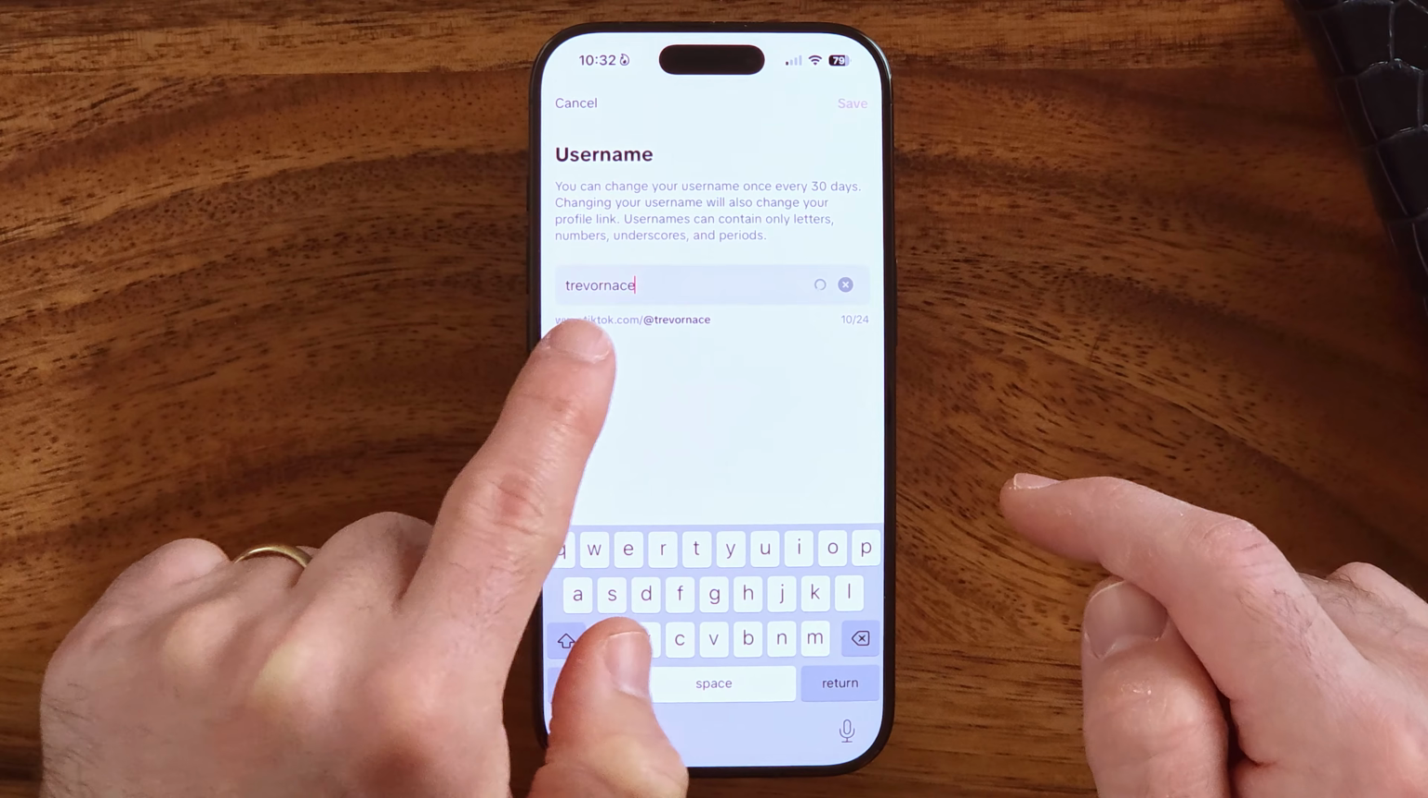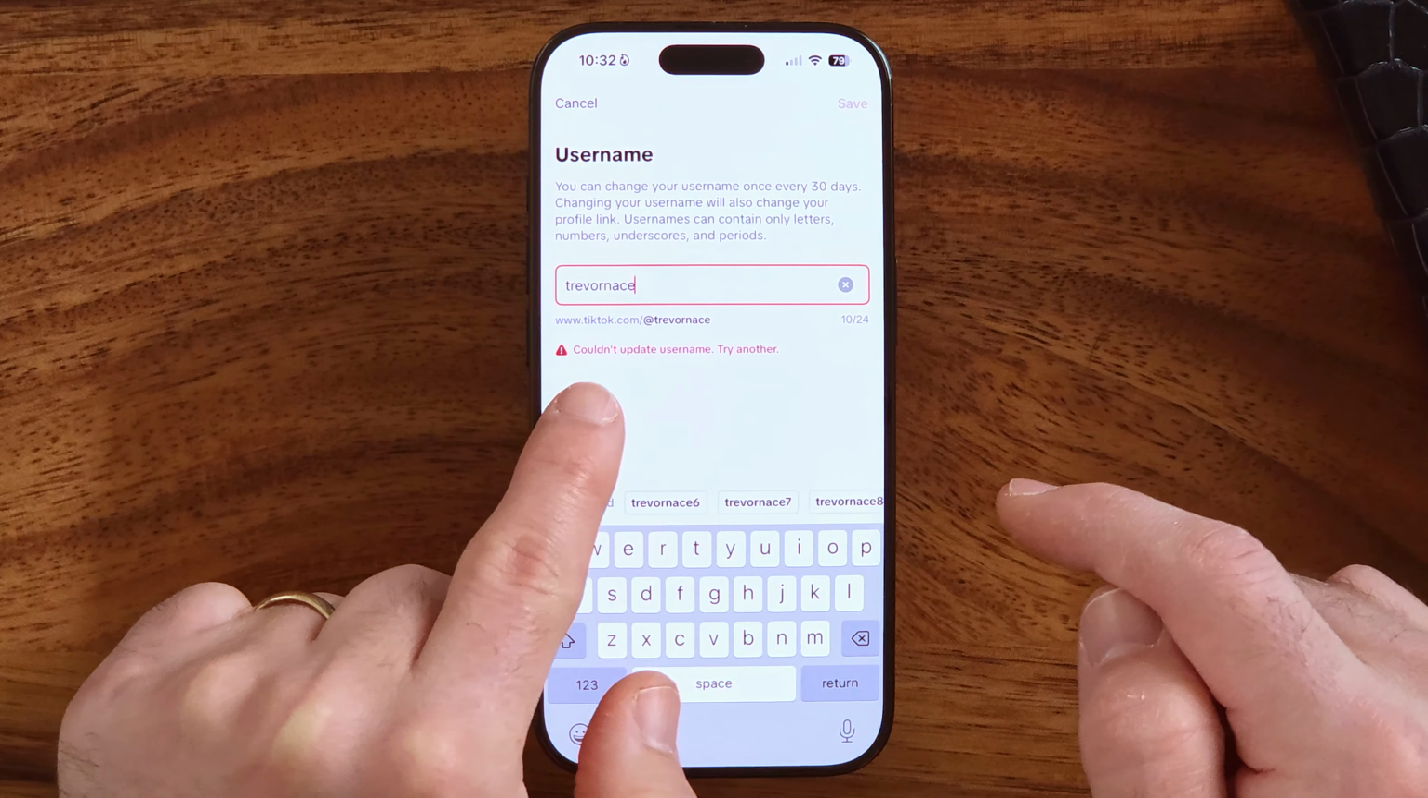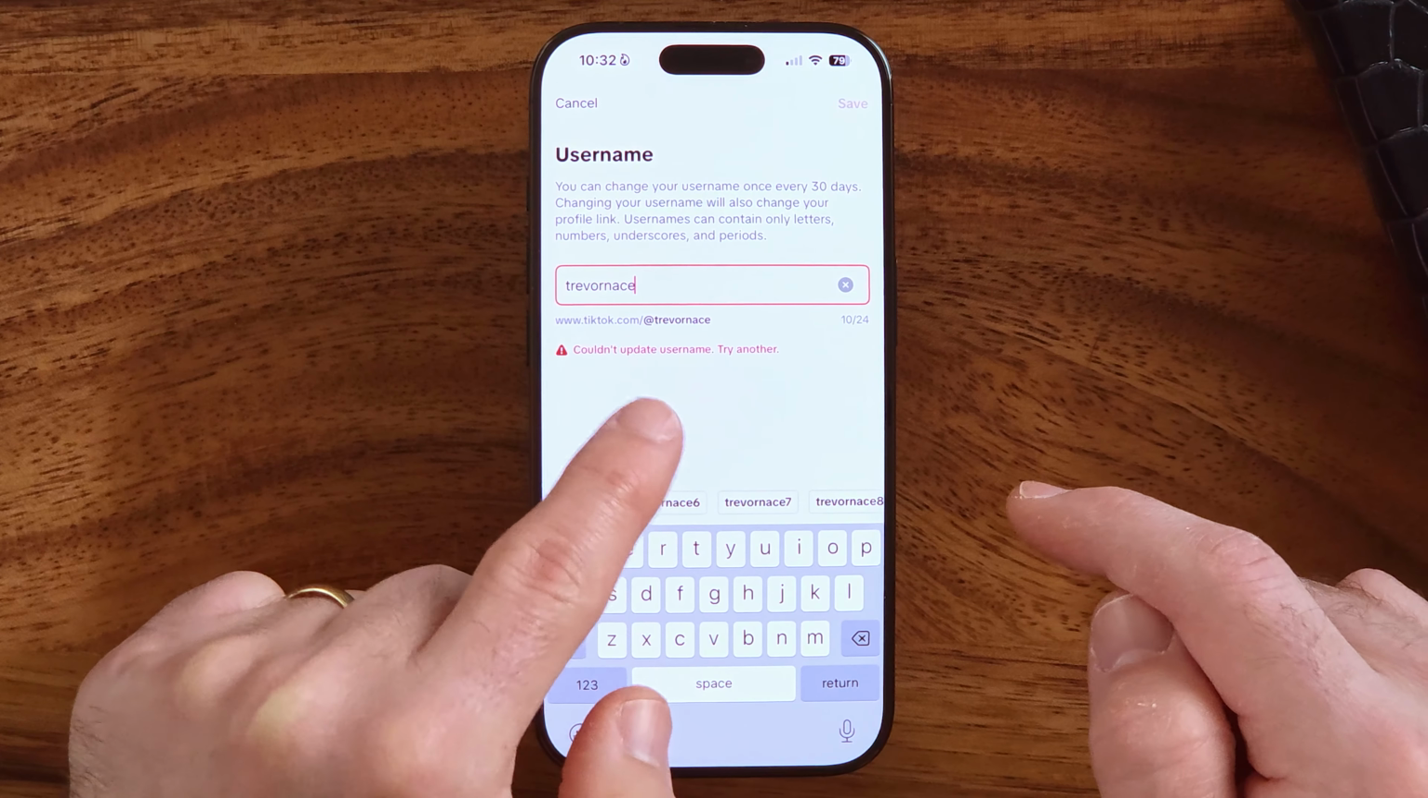However, keep in mind, if I choose something like Trevor Nace, it says, sorry, couldn't update your username, try a different one. This is because it has to be unique. No one else can have the exact same username on TikTok.